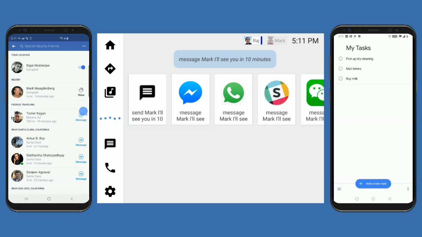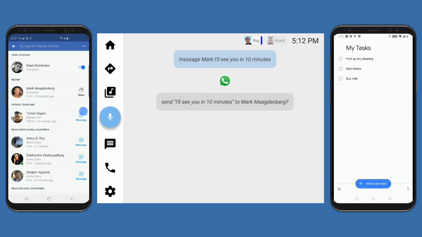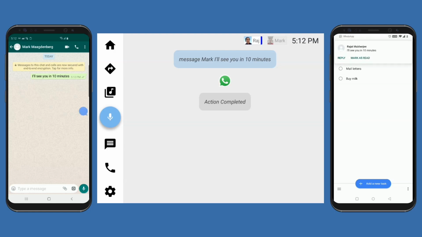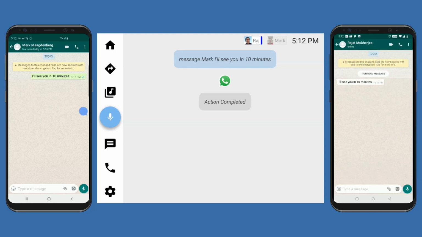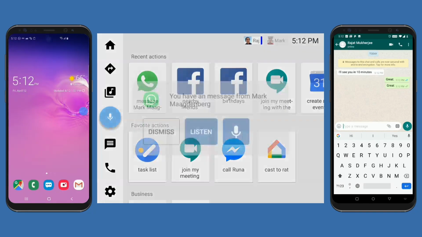Select your action. WhatsApp. Which contact? Mark Mogdenberg. Send, I'll see you in 10 minutes to Mark Mogdenberg. Yes. Opening WhatsApp and performing action on your phone. So that was a message sent off and I could go quickly catch up with him. Now let's see what happens when he responds to me.